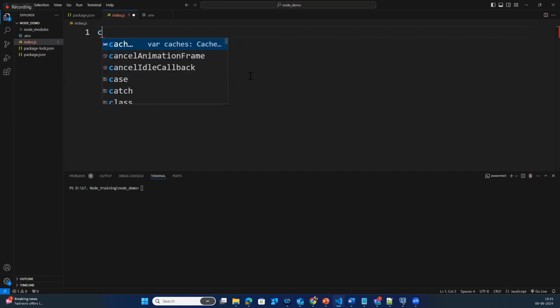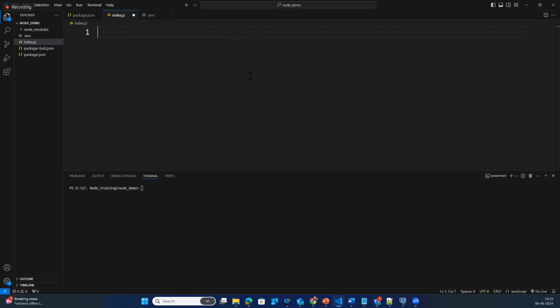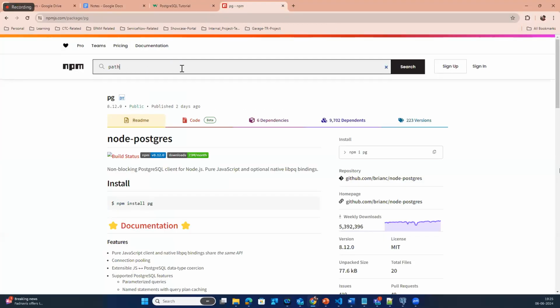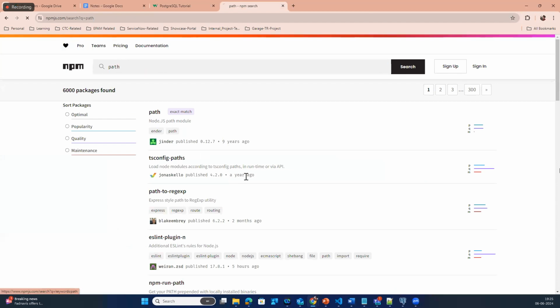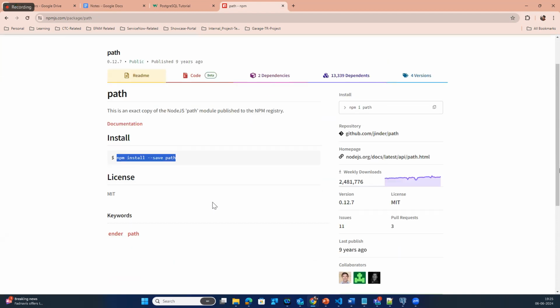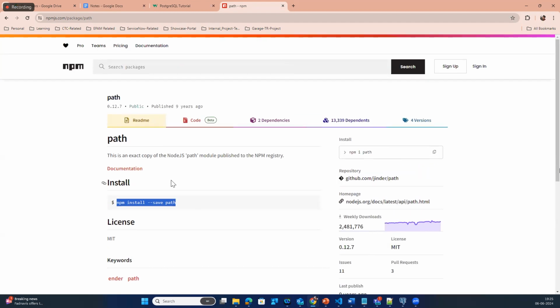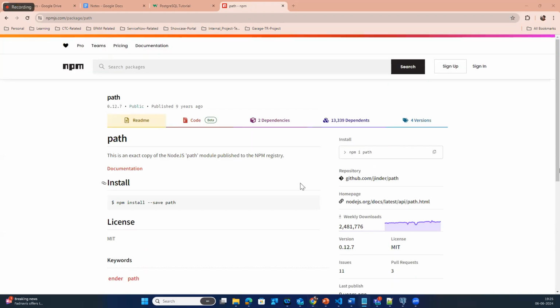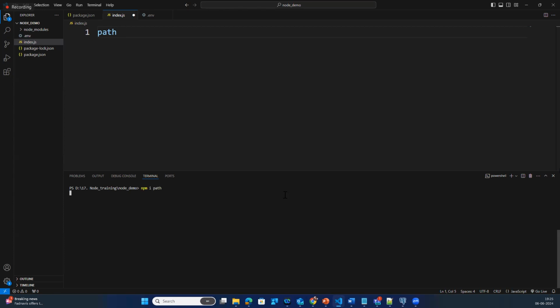Now, first of all, you need another package called path. Only three packages, remember I told you: dotenv, path, and pg. These three you need to know. Path is the Node.js path module. You can use it just for this project, or you can put it as a dev dependency, that is fine. So I install it: npm install path.